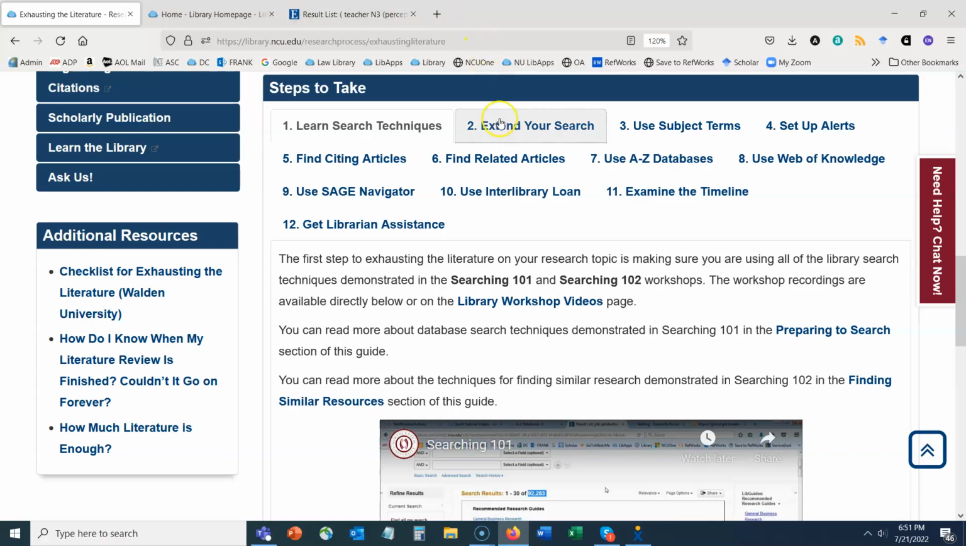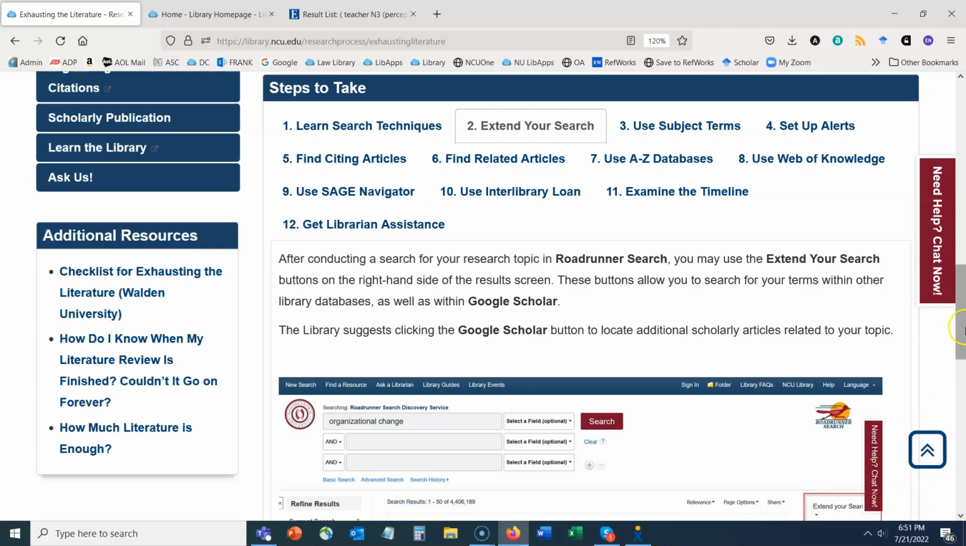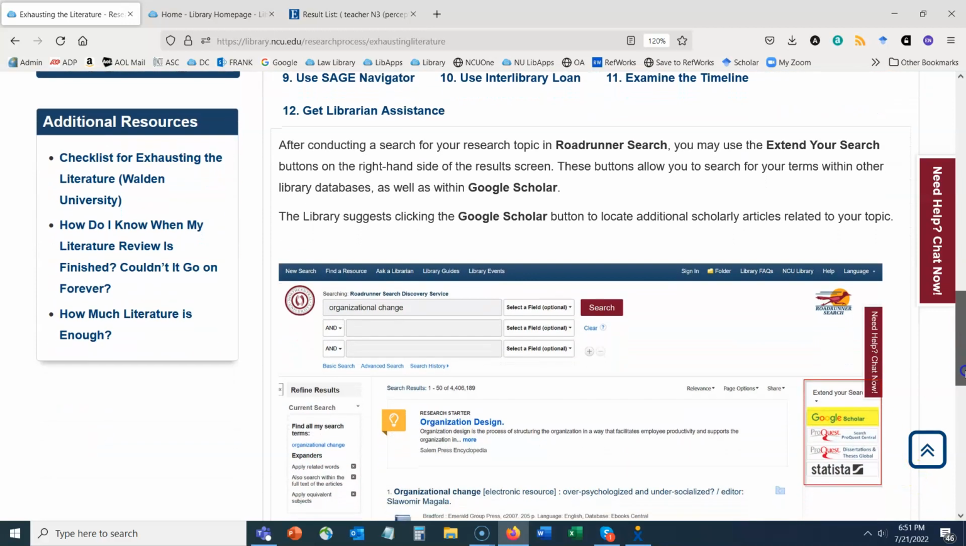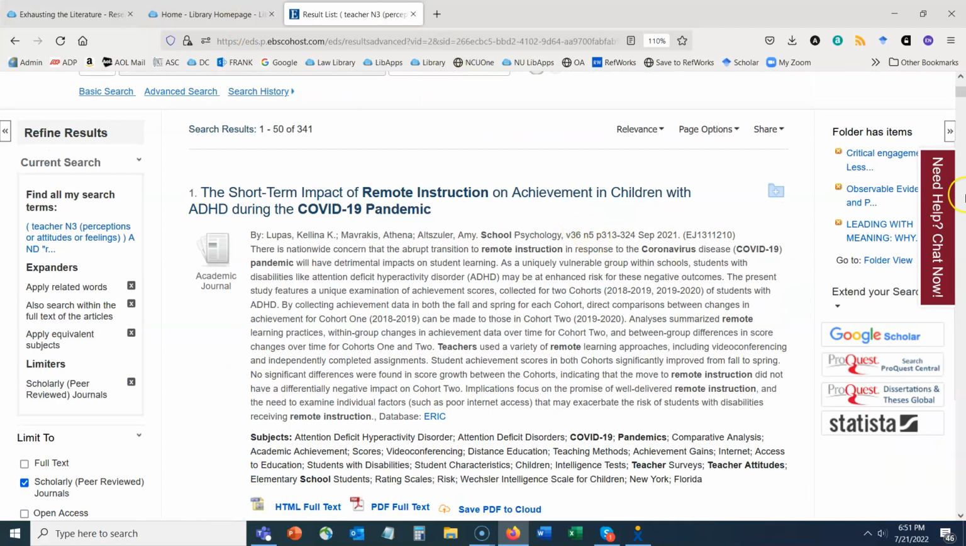Next, a technique you can use is called extending your search. As we do searches within Roadrunner, on the right-hand side of the screen, it's kind of hidden, unfortunately, sometimes under this Need Help Chat Now button, but you will see this section that says Extend Your Search. We have a number of tiles here, and the first one there is Google Scholar. This is the one that we highly recommend clicking on because this allows you to locate additional scholarly articles related to your topic. Clicking this button will search Google Scholar using your Roadrunner search terms.